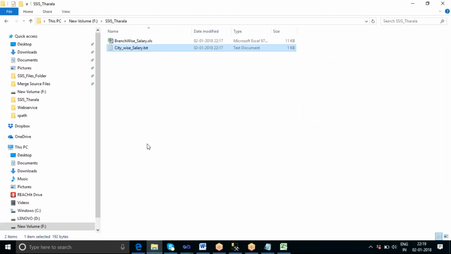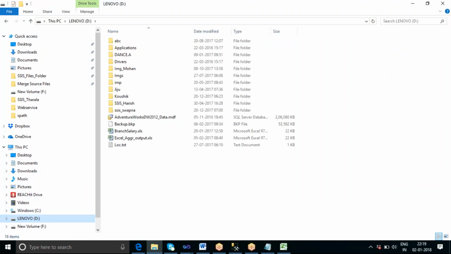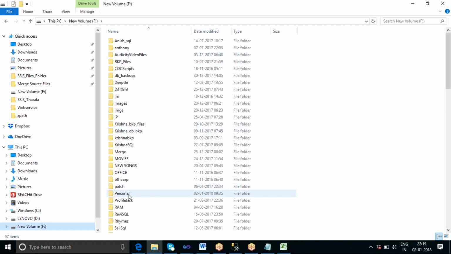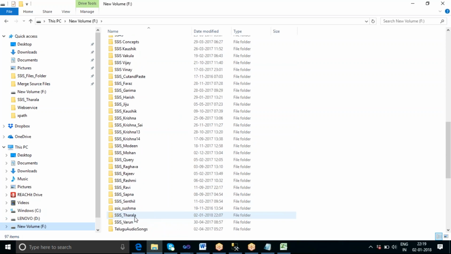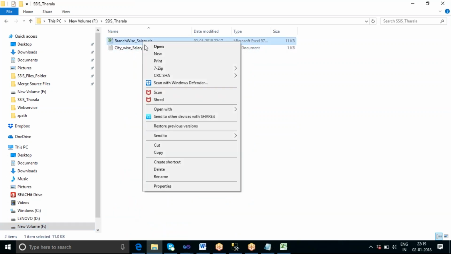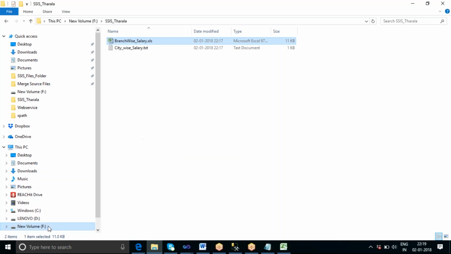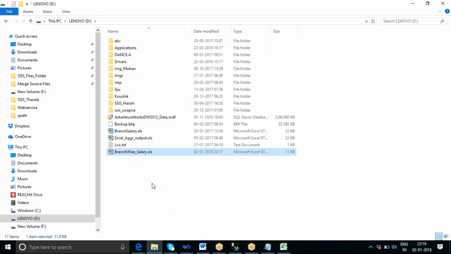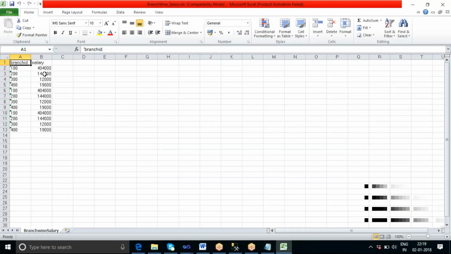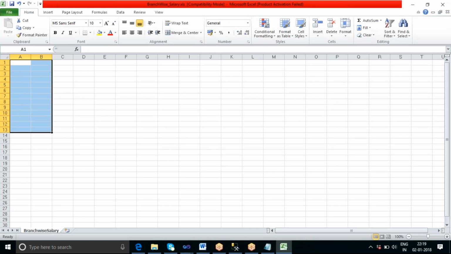Usually how we handle this is, in the D drive, we take the same SSIS Kerala folder. Let me copy this, go to the D drive and paste it here. Now let me open this file and remove the data. I have removed the data. Let me save it.